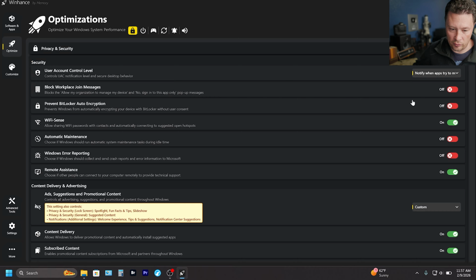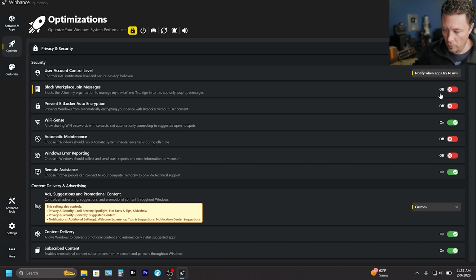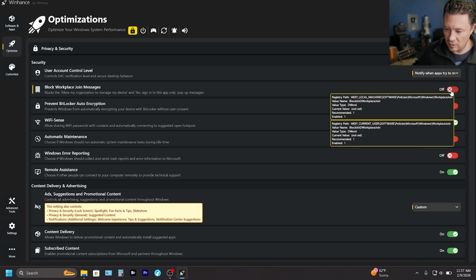So let me show you how this works real quick. This is great because it has the on-off switch, so it will tell you right here what the feature is. Then underneath it, it will tell you what it does. And then the cool thing is if you hover over this, it will tell you whether it's recommended or not.